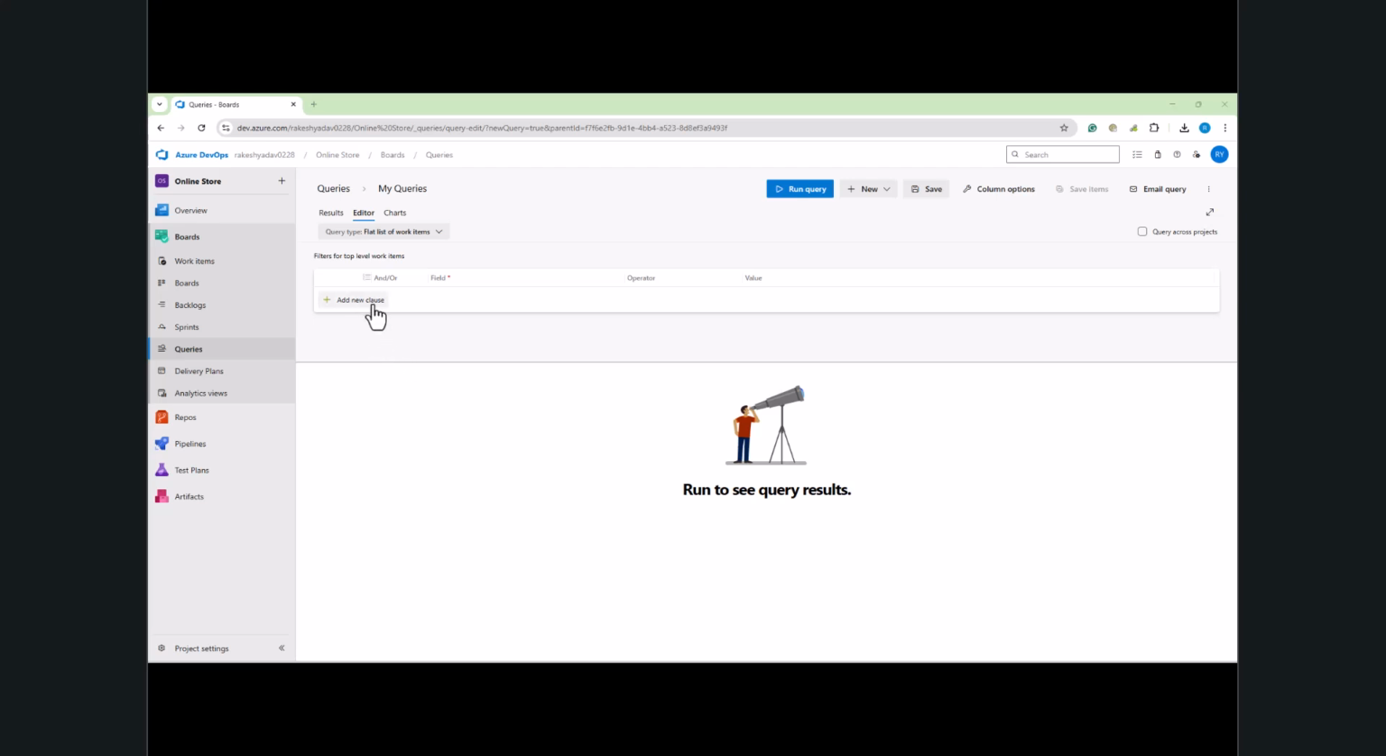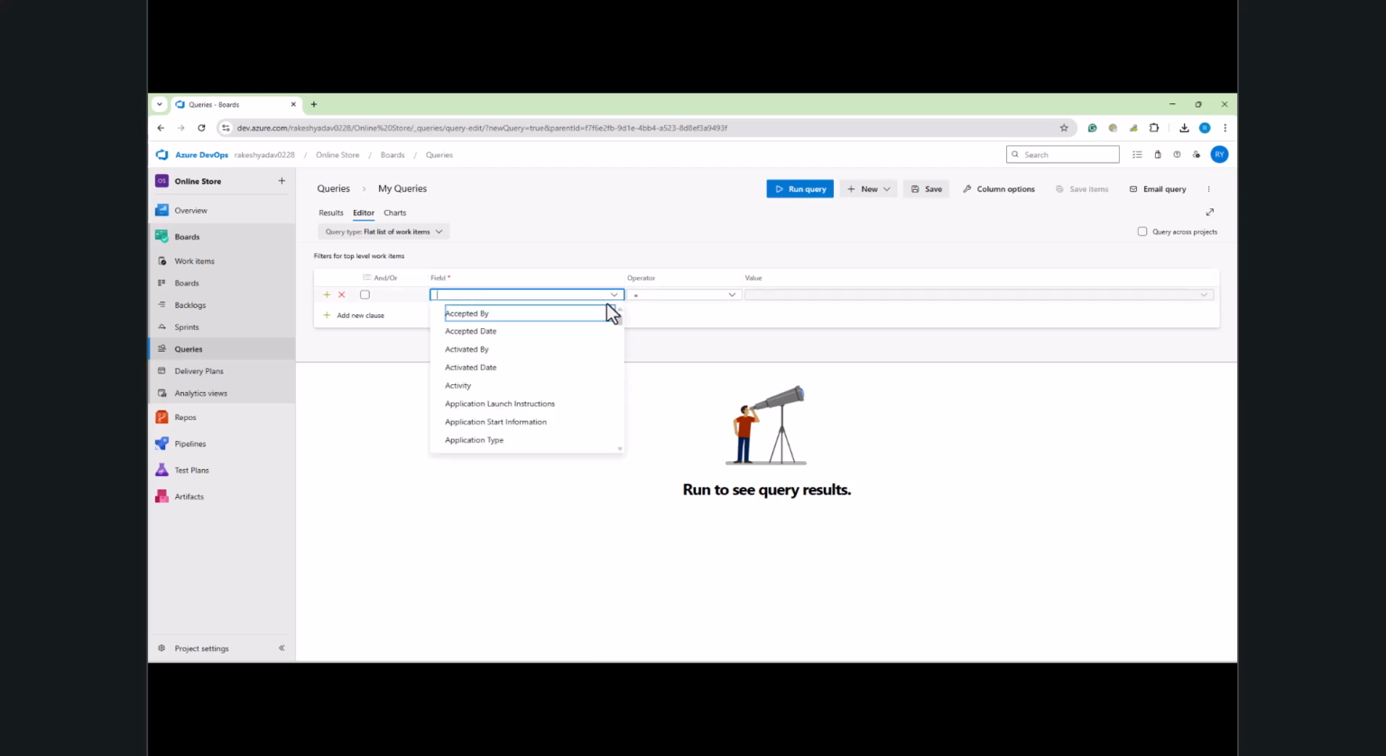To add a condition, click on this add new clause button. There is an option to define your condition. The first option is field. You select the field on which you want to apply your condition. For example, if I want to apply my condition on the title field, I will select title here. And this is the operators list, like what your condition is. If you know the exact title name, you can select equal to and provide the title value here.